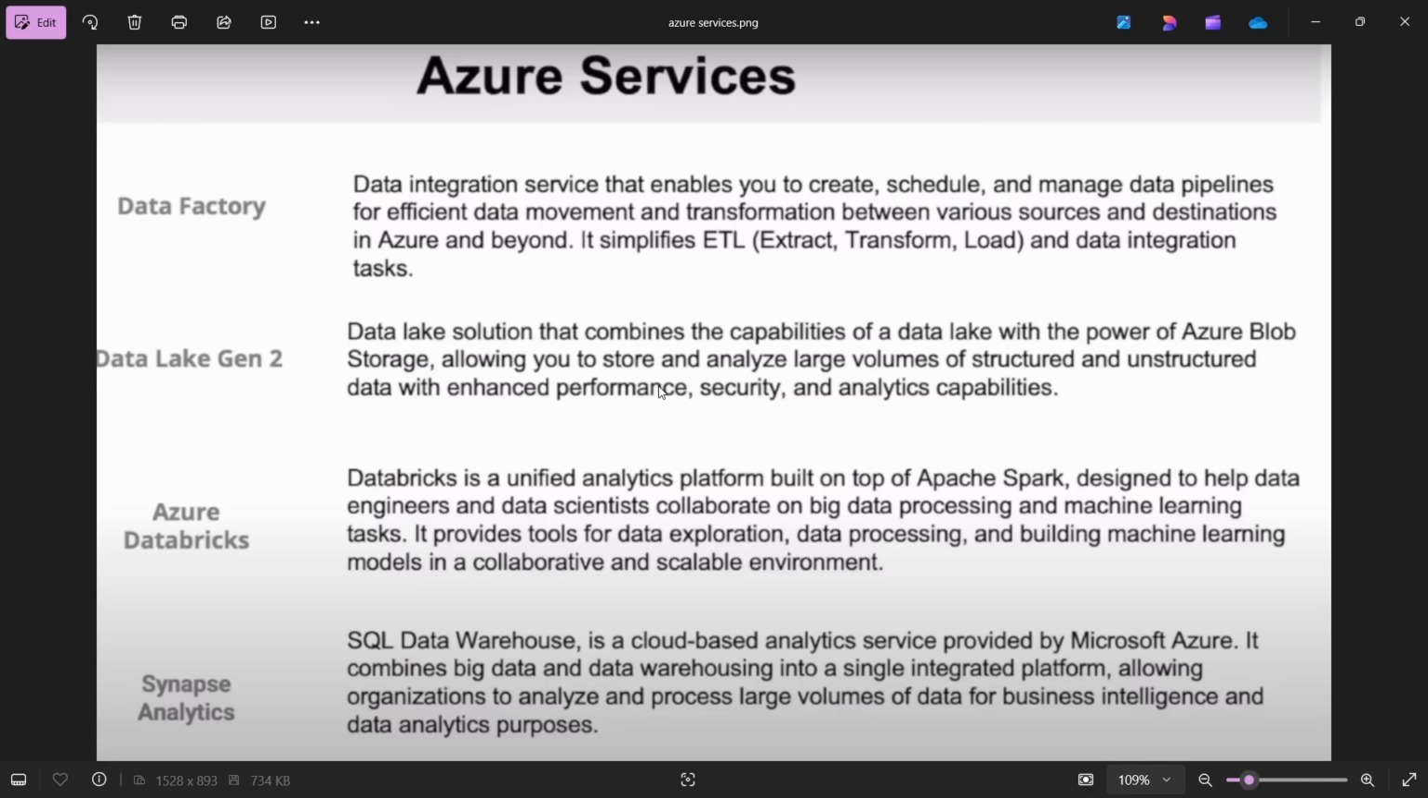And this is the core idea behind Azure Data Lake Storage: it can handle structured and unstructured data, and you can do your analysis on top of the existing files and run your SQL queries. Okay, so this is what Azure Data Lake Gen 2 is.